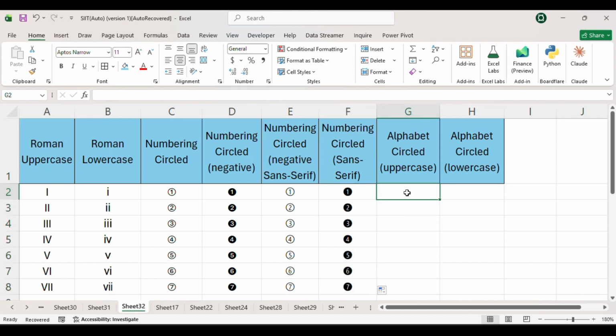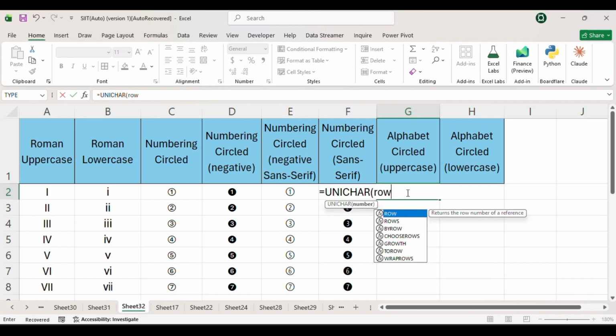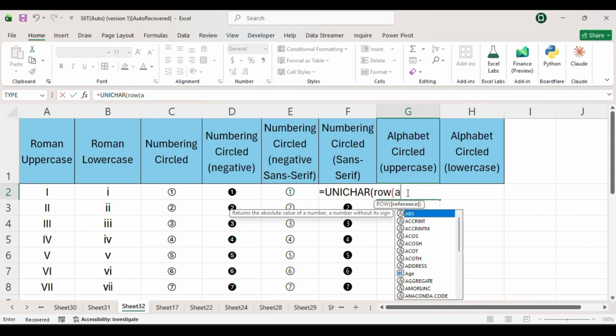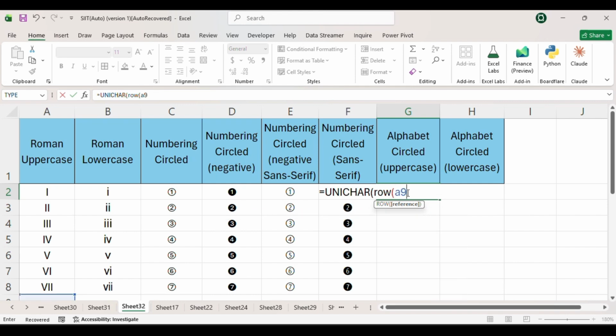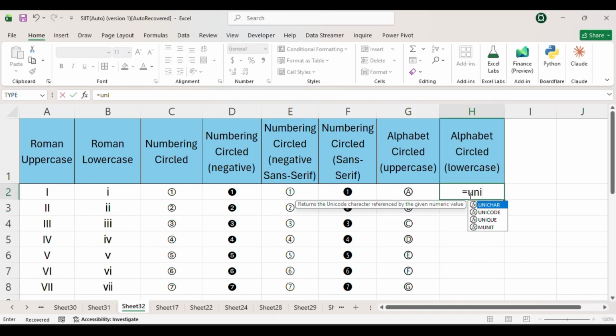You can also do alphabets using this formula with uppercase and lowercase. You can also do alphabets using this formula with lowercase.